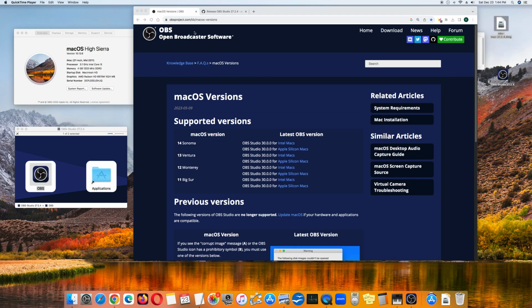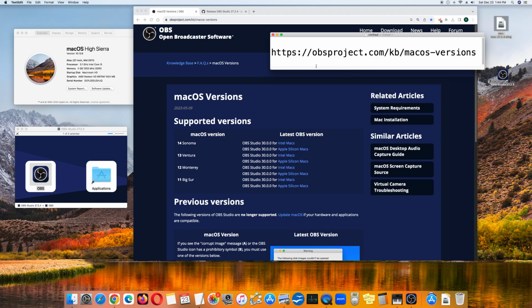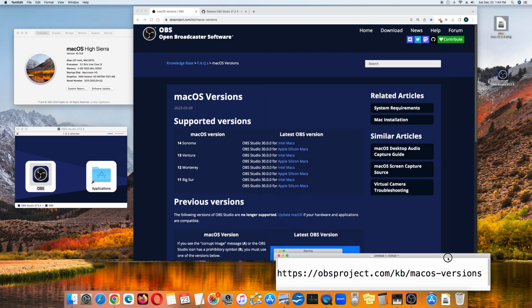First, go to obsproject.com. Specifically, go to this webpage, obsproject.com, KB, Mac OS versions. On this webpage, the title is Mac OS versions. At the top, they have supported versions, Sonoma, Ventura, Monterey, Big Sur, for OBS Studio version 30.